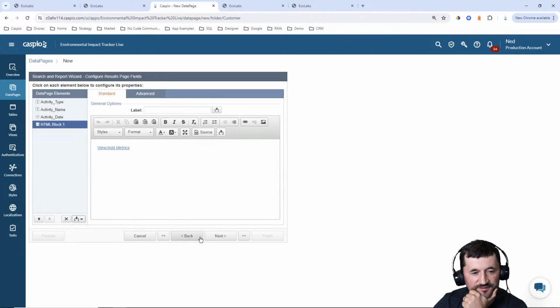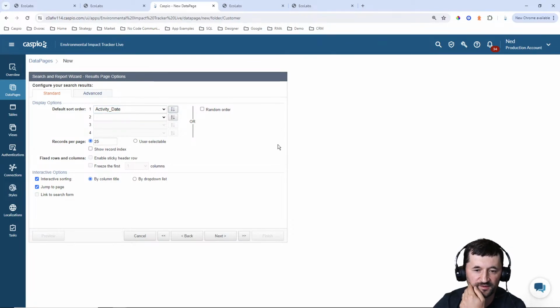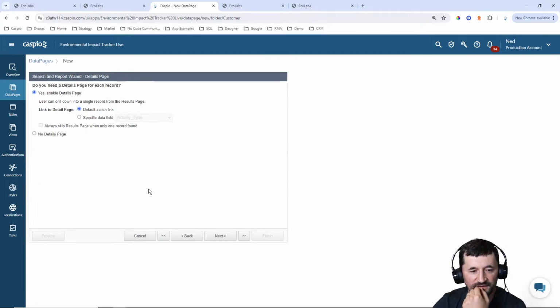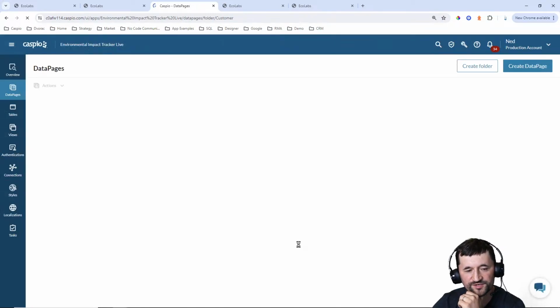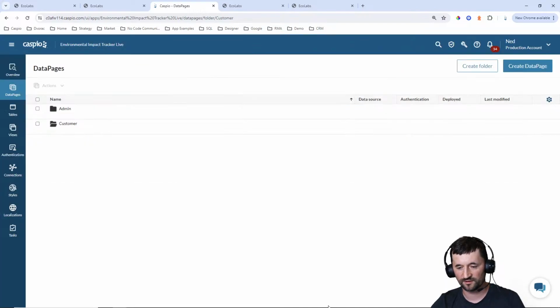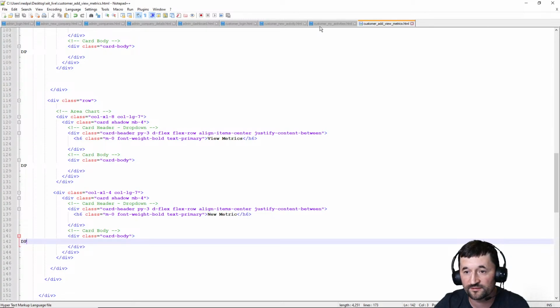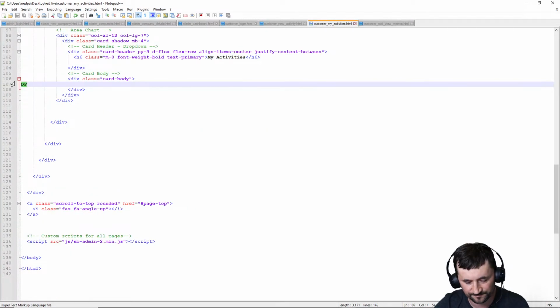Now, one thing that I do have is the activity date. So what we could do on the results page is sort our submissions based on the activity date to show me the most recent submission first. That works for me. And no need for a details page on this data page, because we're going to build, once again, a custom details data page. And click finish. Let's deploy. Grab our embed code, go into our Notepad++, and begin with my activities. Paste.